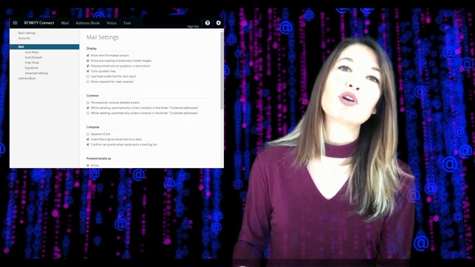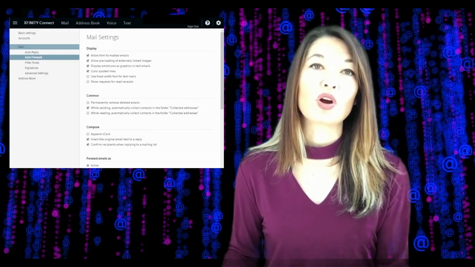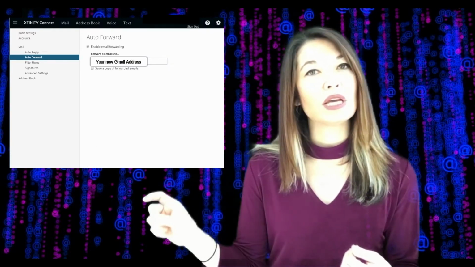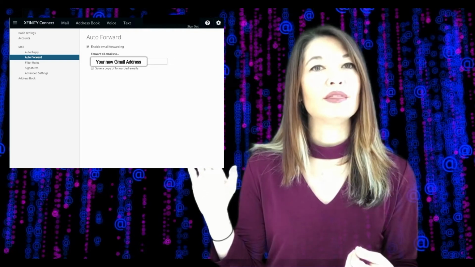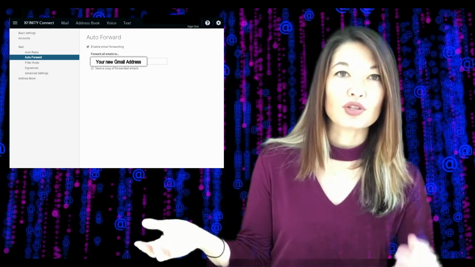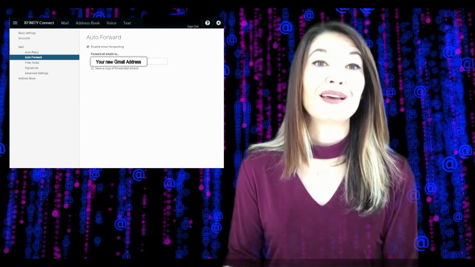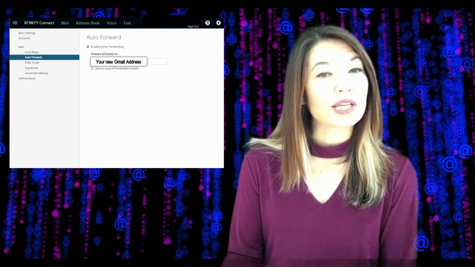Okay, so now you're gonna go to auto forward and you are going to enable it by checking the box and putting in your new Gmail address in the field for email destination. So you do not want to save a copy of forwarded emails unless you want a mailbox full of duplicates.